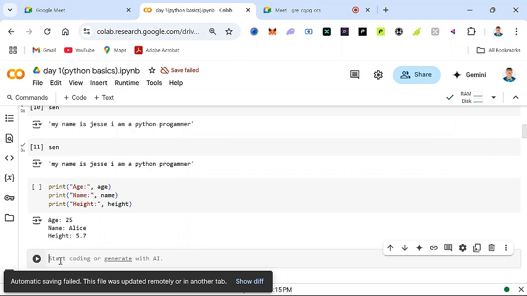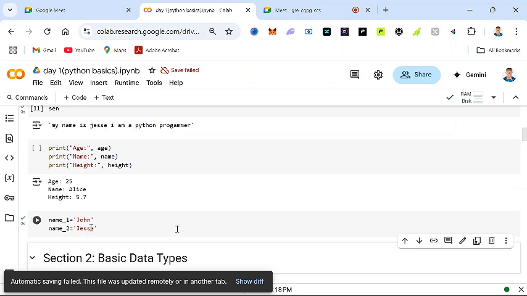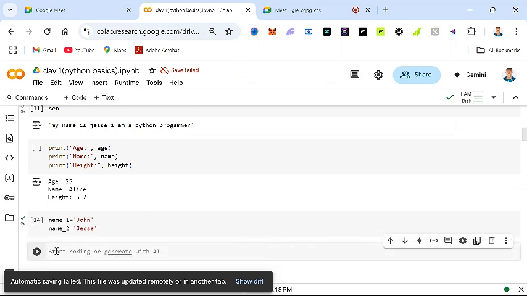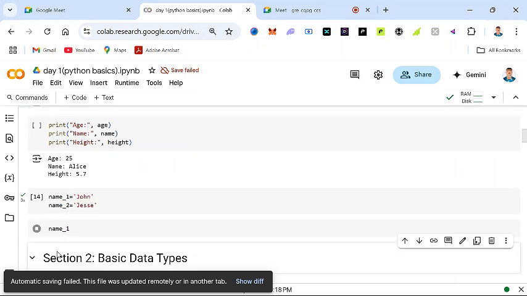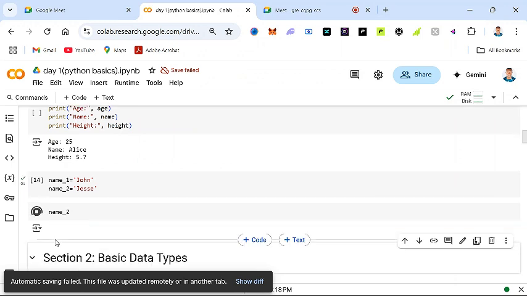For example, I can say name one equals John. Then I can go back and say name two equals JC. So can you see? I've given them different names. So if I want to access John now, I will say name one and John will appear. If I say name two, JC will appear. So you can see their difference. So if you have similar but different data or values that you want to store, always use different variable names for them.